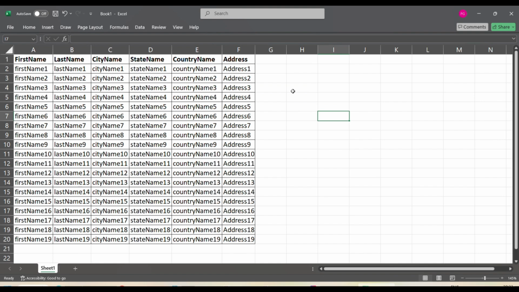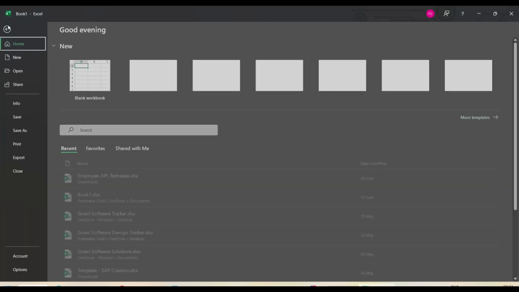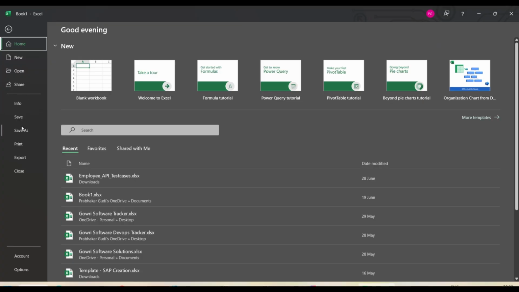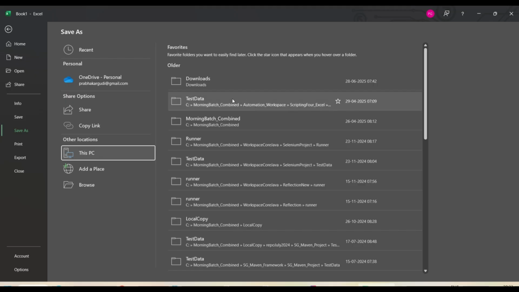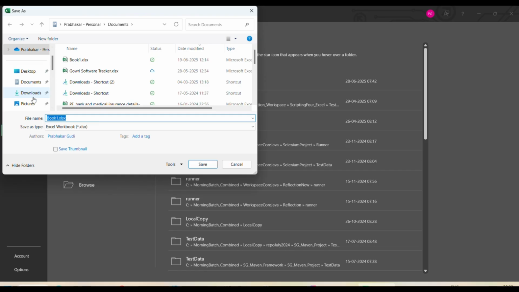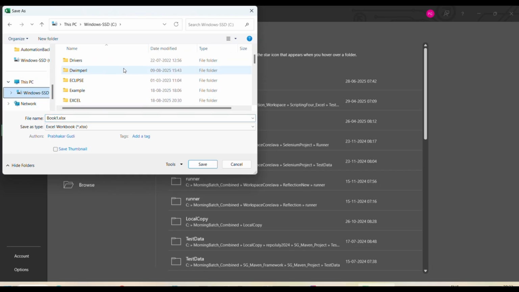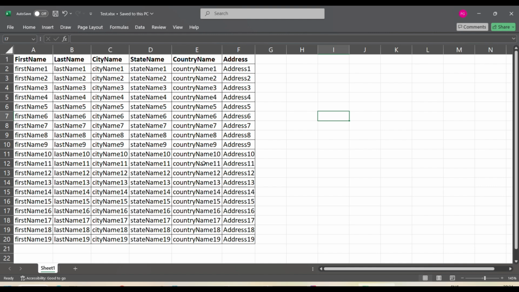Now we can save this particular file. How to save? Click on File, Save As. We can go to This PC, double click on This PC and C drive. There is a folder called Excel. In this Excel folder, I would like to save this file as test.xlsx. By default it is going to save as test.xlsx. Yes, we have created this particular file.